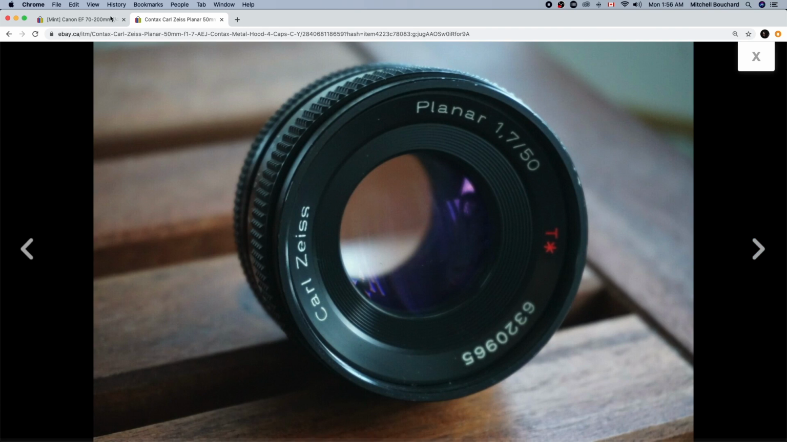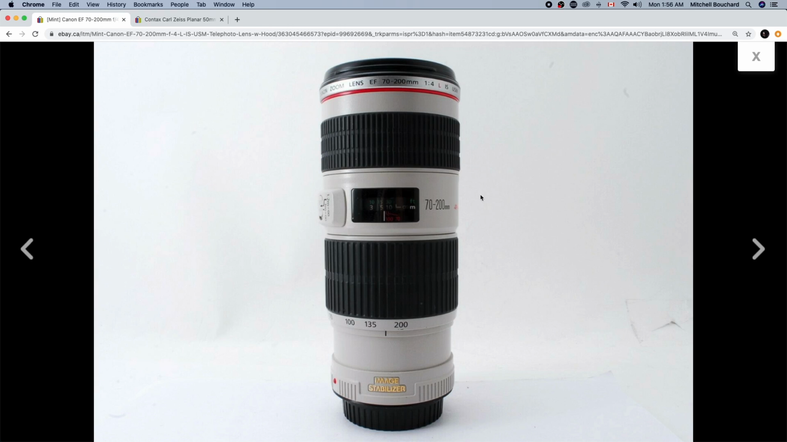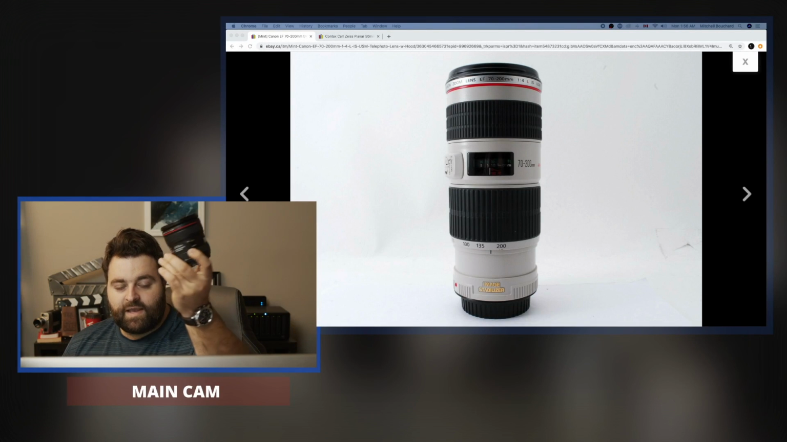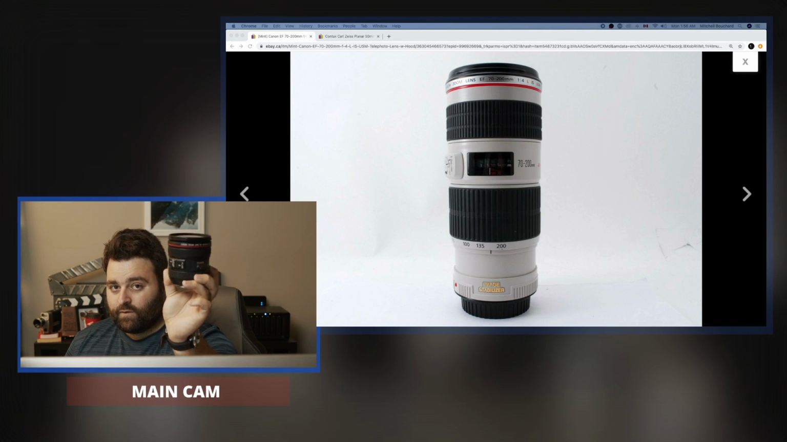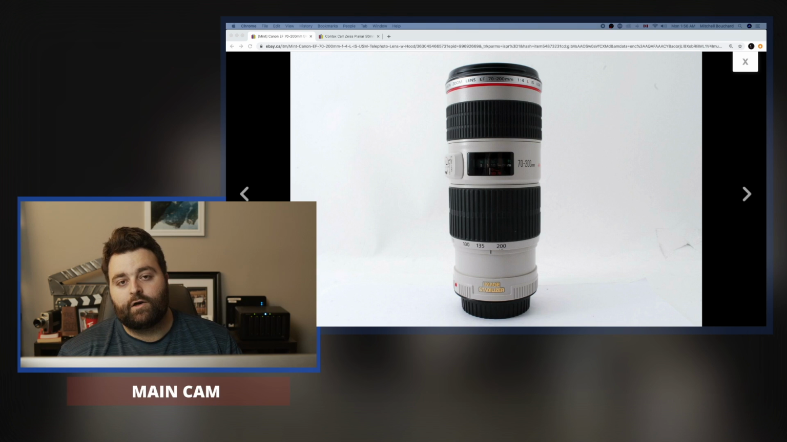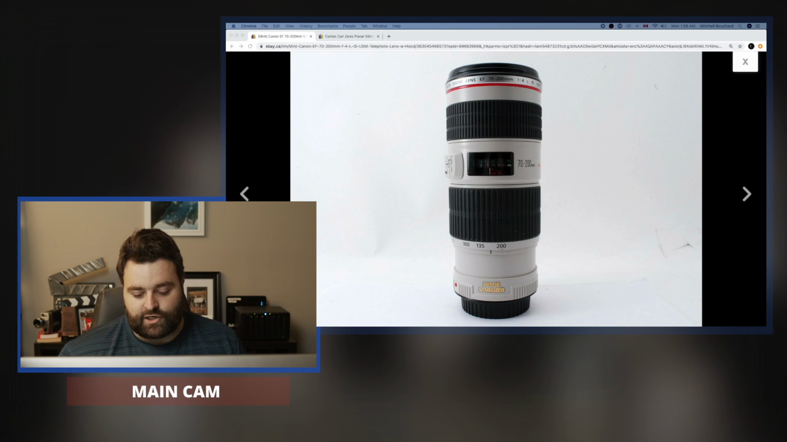I love these lenses, but with a lens like this, you can get a 70-200, you can get right in there. If you were to pick up a 24-70 like this and then get a 70-200, you would have every range for focal distance. You can get every shot.